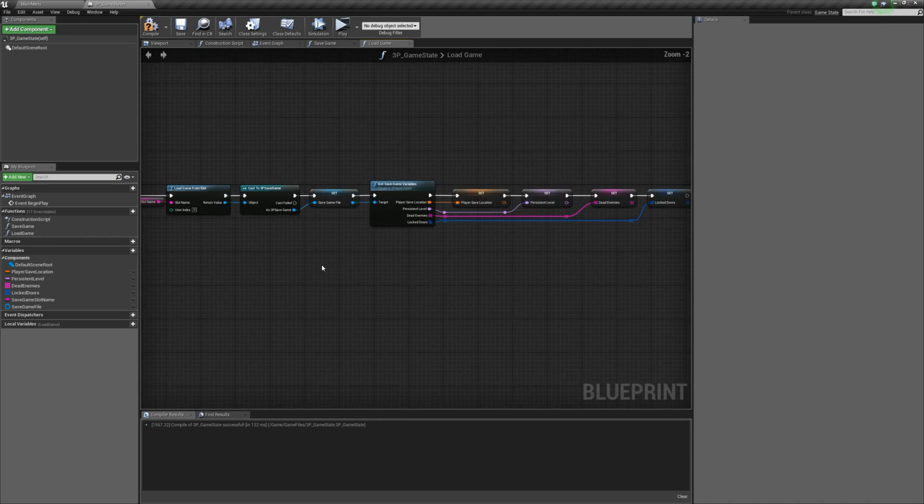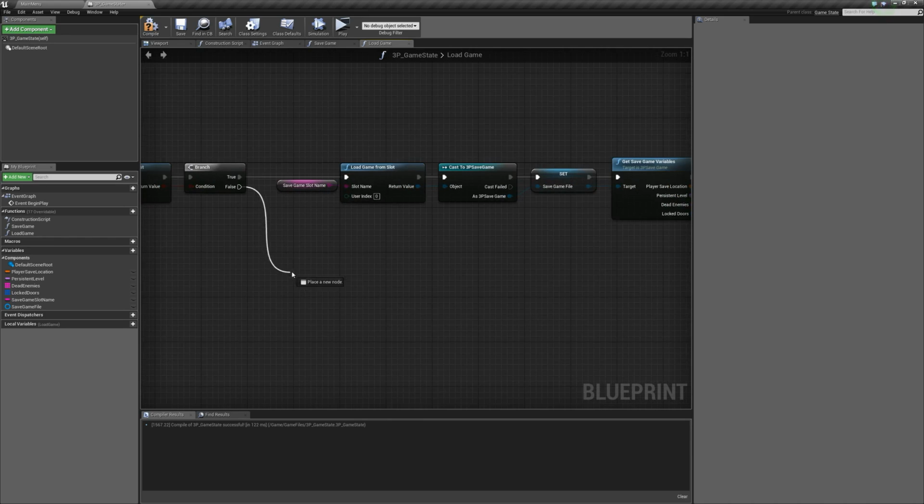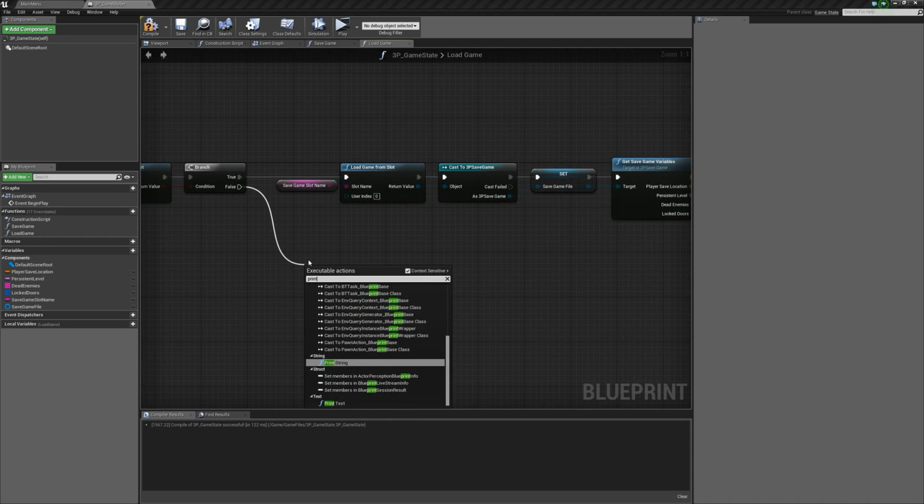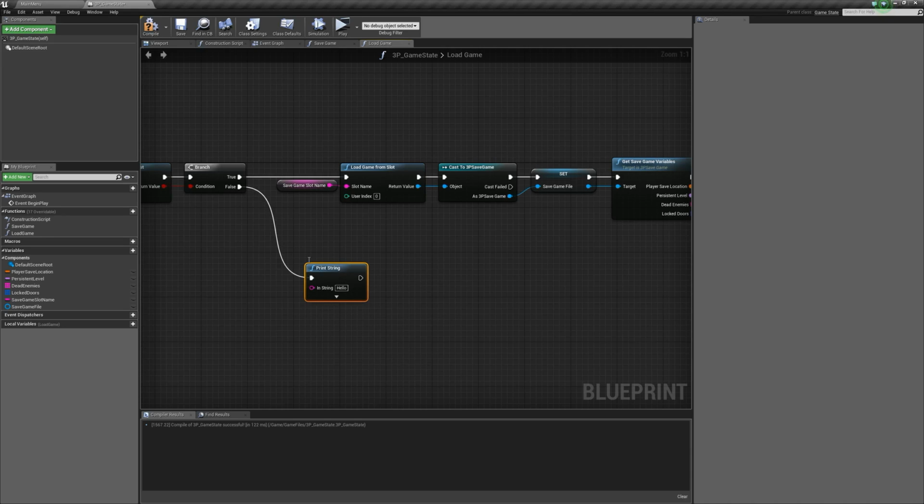Now, if we head back to our branch here, we can go ahead and drag off from the false, and I'm just going to throw in a print string. And I'm going to put in this string here, "save game file does not exist." That way, if we try to load something up, it's going to tell us, hey, there's no save game file there. So at this point, I'm going to go ahead and compile and save this.